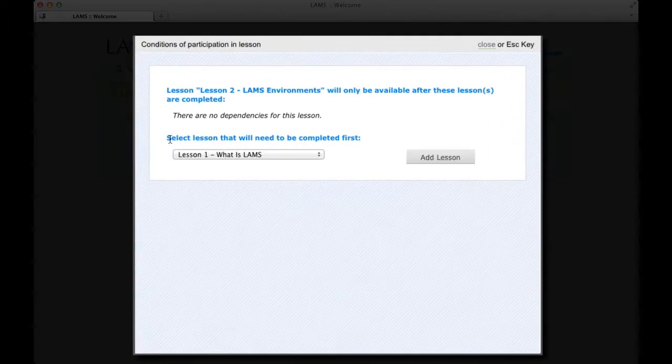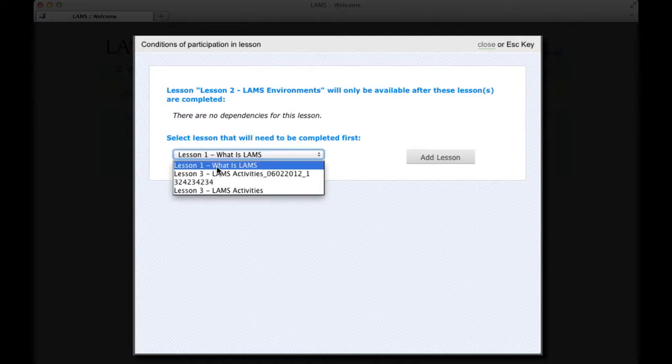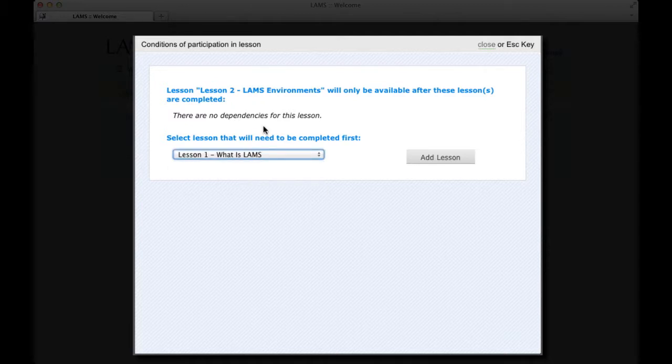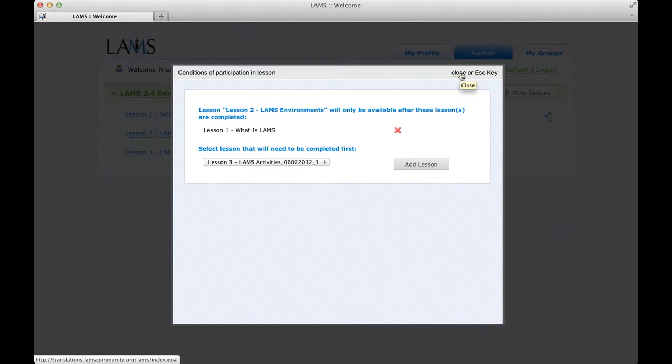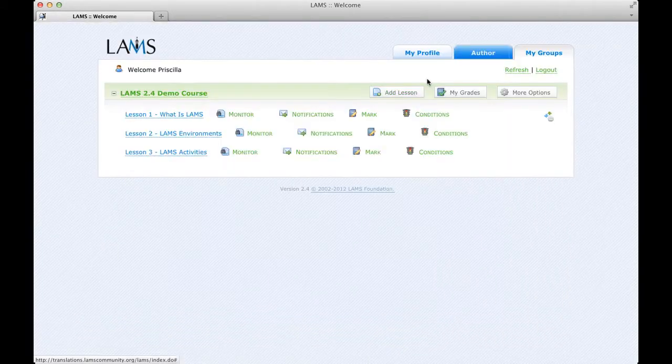Pay attention to this line here: Select lesson that will need to be completed first. This is the condition for Lesson 2. So, Lesson 1 needs to be completed first. Select the lesson from the drop-down and then click Add Lesson. That's it. Done. Now, let's apply the same thing to Lesson 3.